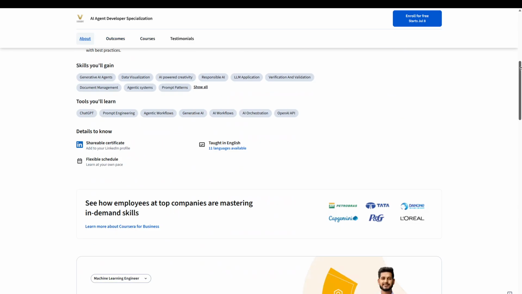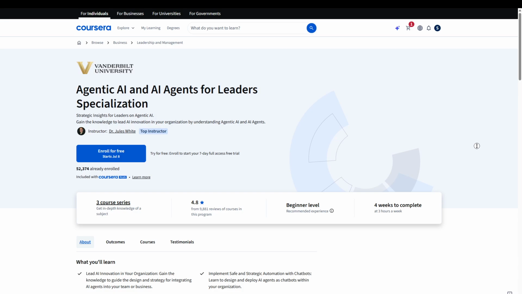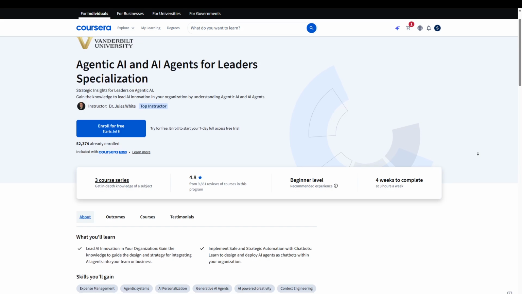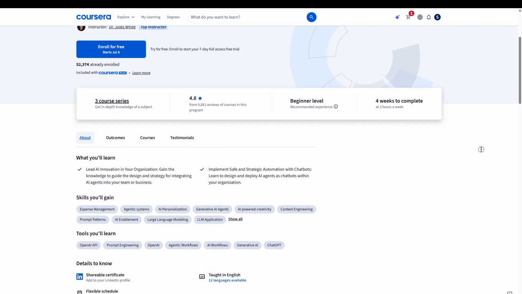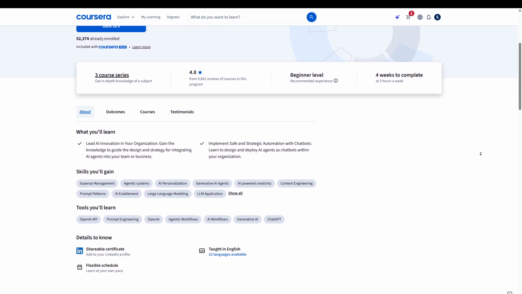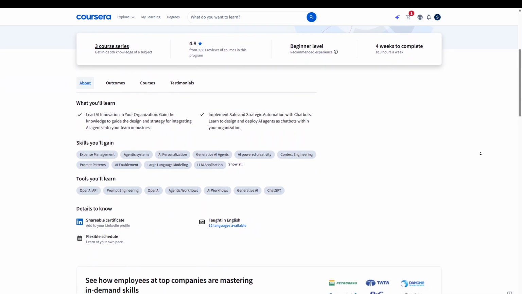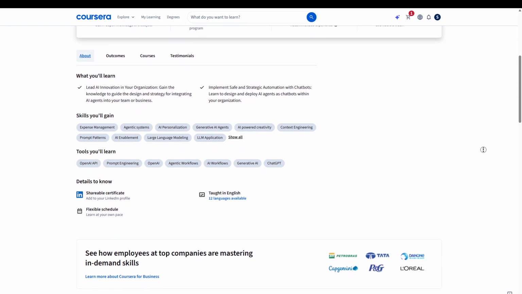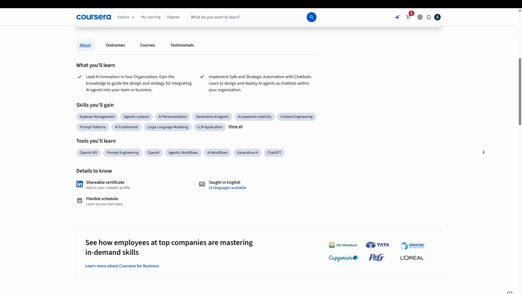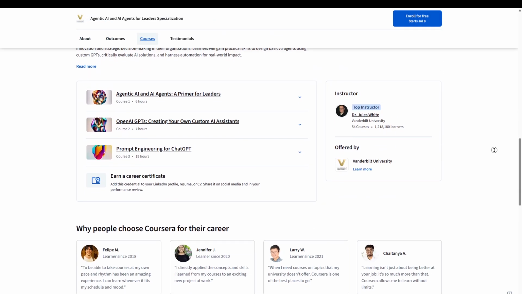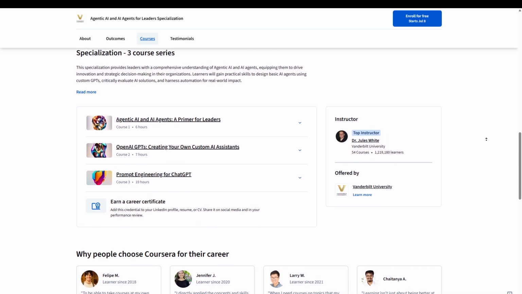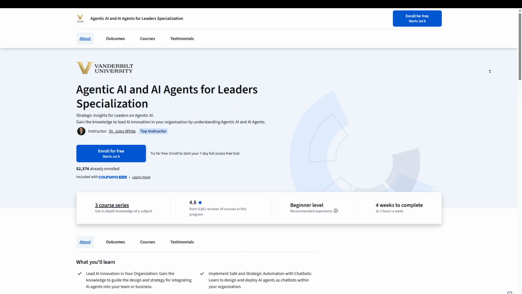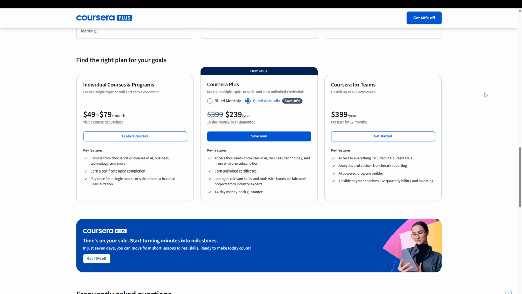Taking the number 1 spot is Agentic AI and AI Agents for Leaders from Vanderbilt University. With an outstanding 4.8-star rating and nearly 10,000 learner reviews, it's one of the most popular Agentic AI programs on Coursera. Designed for beginners, it teaches AI agents, prompt engineering, context engineering, agentic workflows, and practical business applications. If you want to understand how Agentic AI is transforming the workplace without needing a technical background, this is the best place to start.